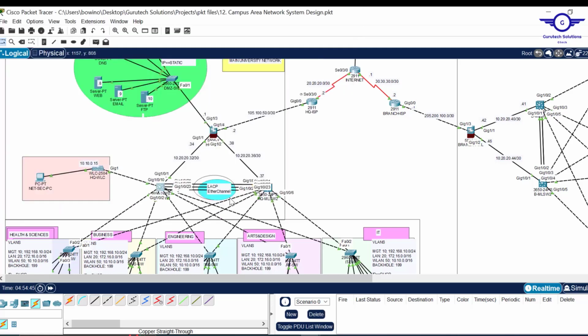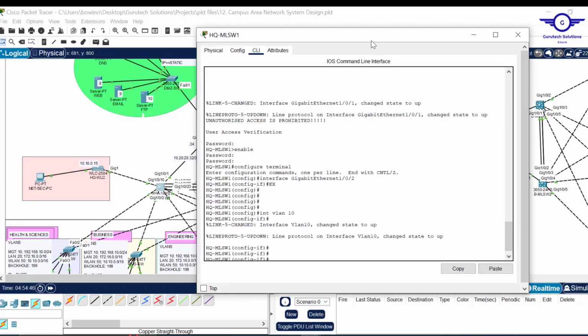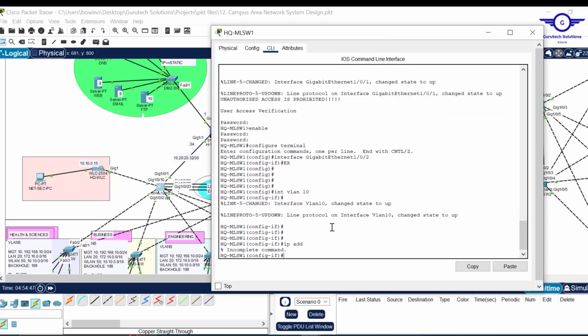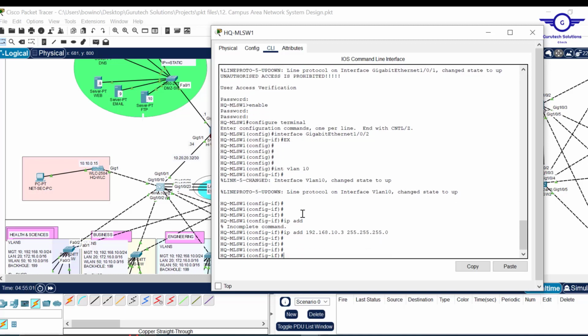So we just go here and say IP address for management. Management was 192.168.10.something. So .1 is for the virtual IP, which is the default gateway. Here the interface, you can just assign it .3. And then the subnet mask 255.255.255.0.